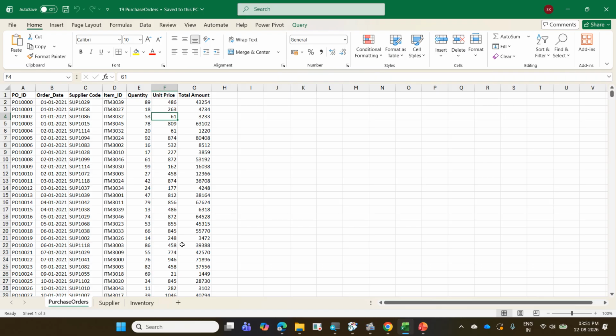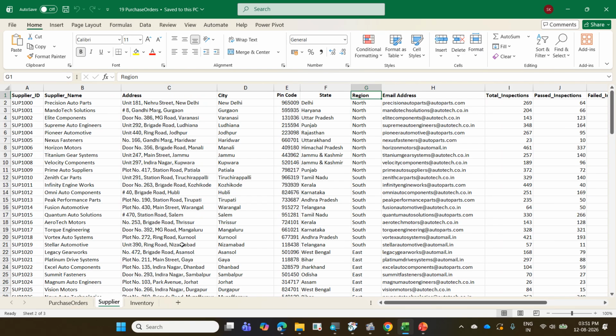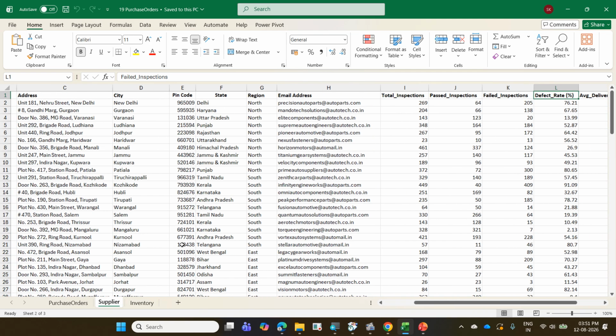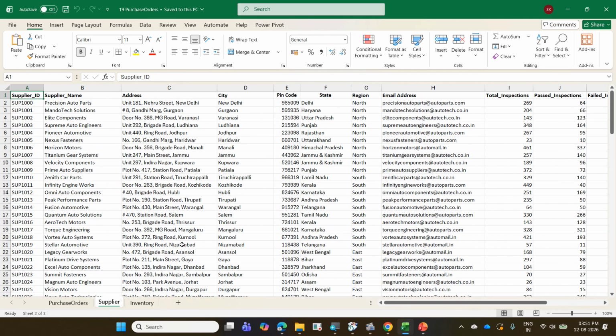Second sheet, supplier details are available. Supplier ID, supplier name, supplier address, other details are available. This is the details about that supplier. Third one is inventory details. Item ID, item name, category, stock quantity, and other things. So we have 3 sheets. Now combination of all these 3 sheets, I want to create a report.